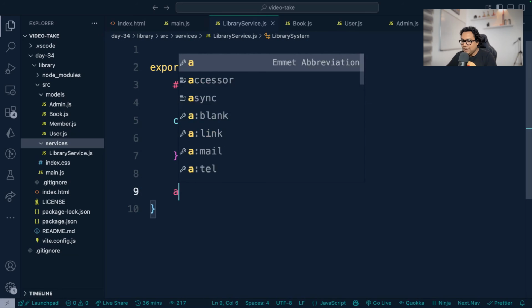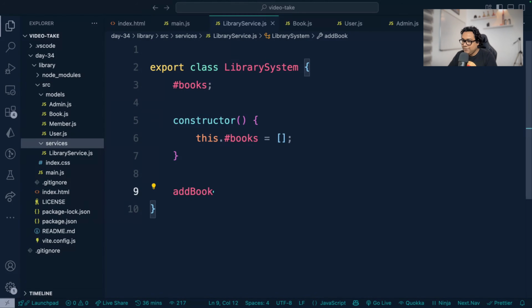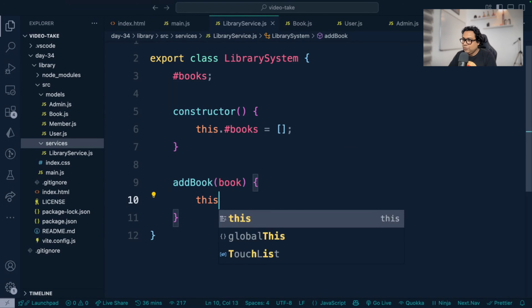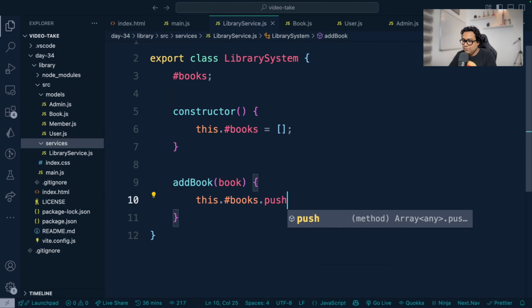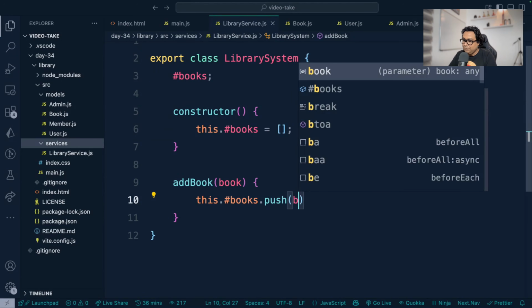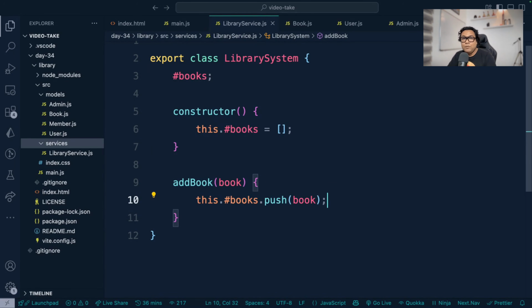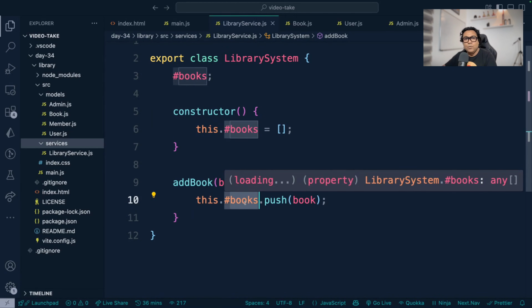Okay. So for that purpose, let's add a method called addBook, which will take a book and it will do this.books.push. It's an array, so you can actually push this book inside it. If you want to write a functionality for deleting or removing a book, that also we can do, right? We can take the book ID and from this books array, we can remove the book.